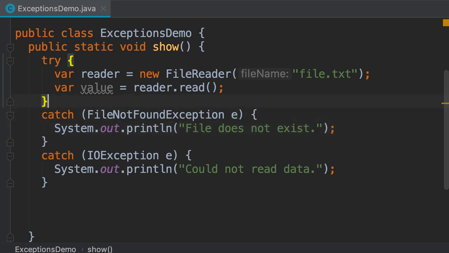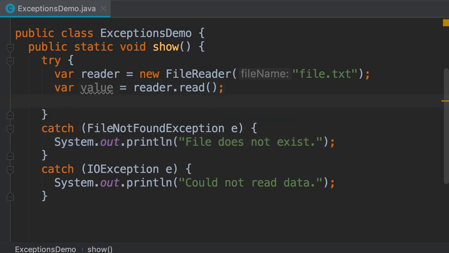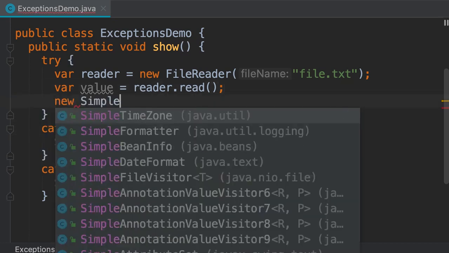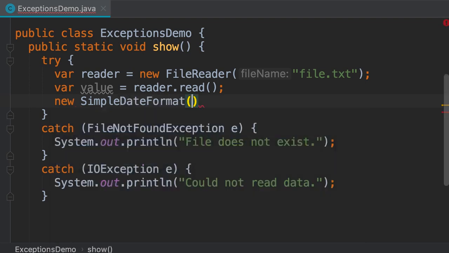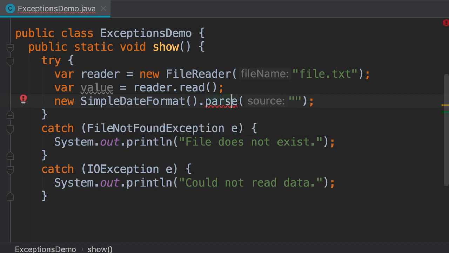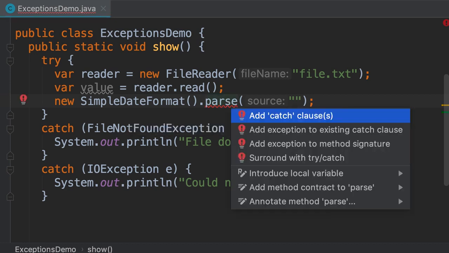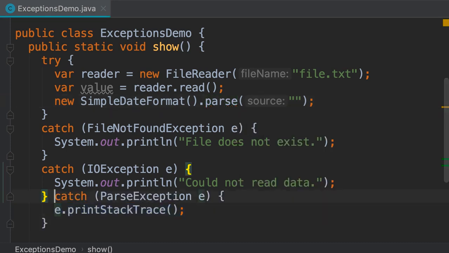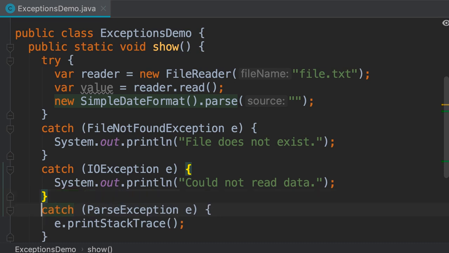Now, as another example, let's create a new simple date format object and call the parse method. Now here we have another compilation error because this parse method may throw an exception of type parse exception. Now we can put the caret over here, press Alt and Enter, and have IntelliJ add a catch clause for us. There you go. So it's right here.